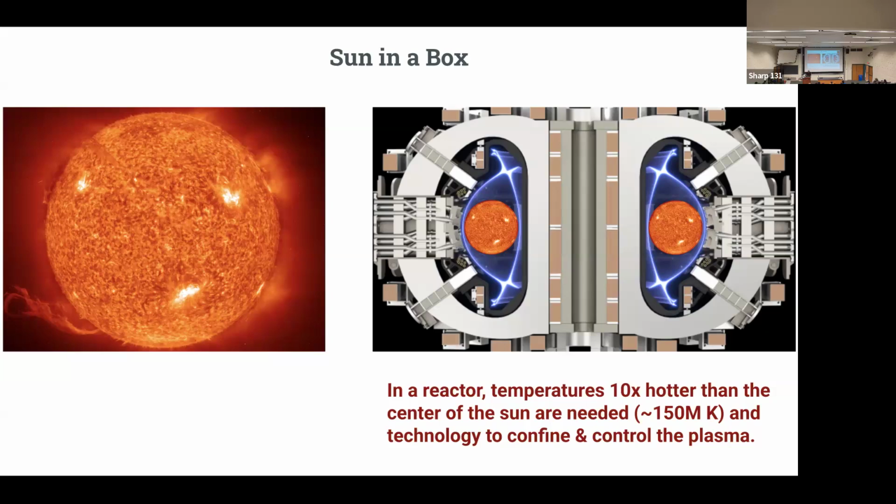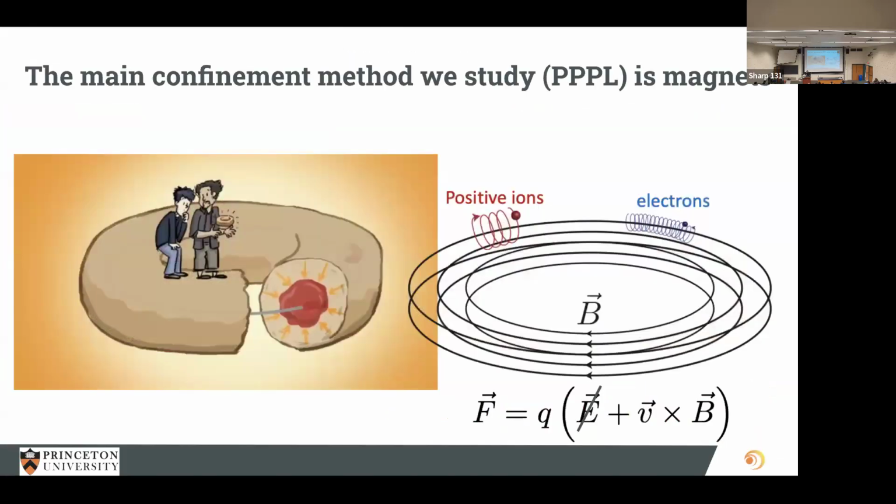Sounds very simple. We call this a star in a jar, a sun in a box. This is not real, this is schematic, but that's really what we're trying to reproduce. This is the size of a couple of human beings, 12 feet, depending upon the specifics of the device, but on the order of 10 meters, just to set the scale. At Princeton lab, we use magnets as a way of confining this plasma, this charged high energy set of particles.